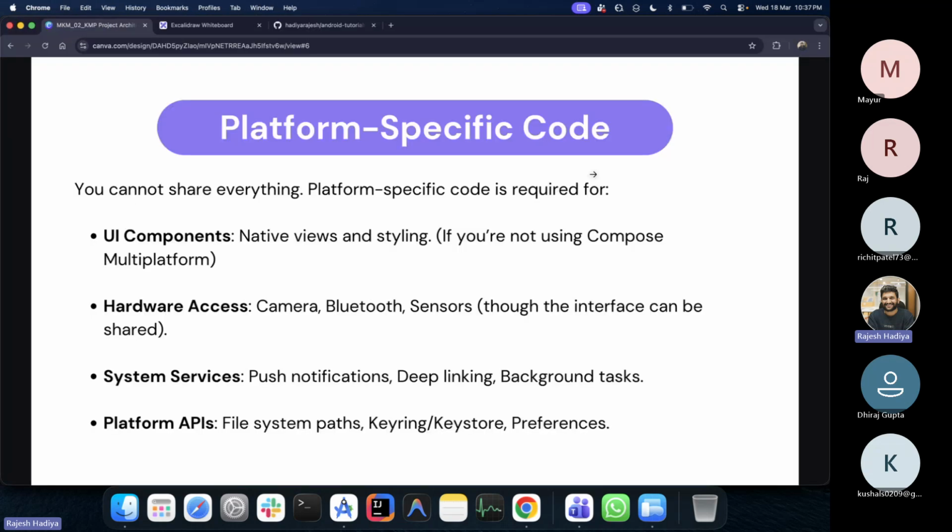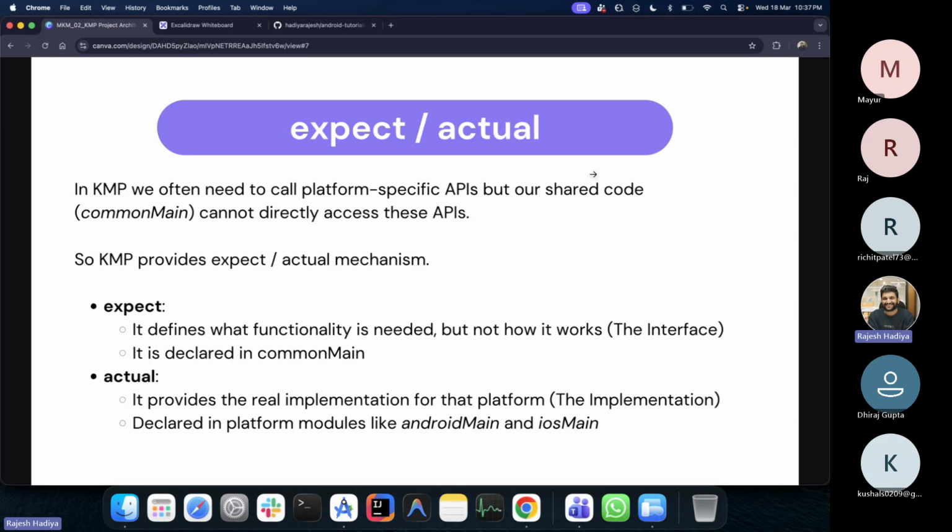So basically ये उसकी theory है जो अपन ने practical में देख लिया. We have seen it in the practical. This is the theory. So KMP offers this. Expect defines what functionality is needed, but not how it works. So sort of an interface and declared in a common main. Actual is the actual implementation, and it's declared in the platform modules like Android main and iOS main.